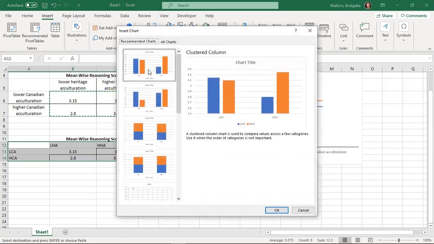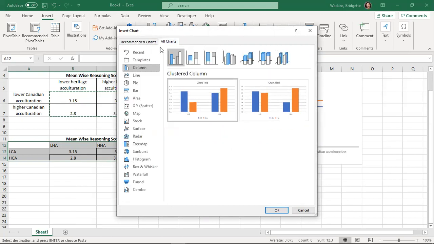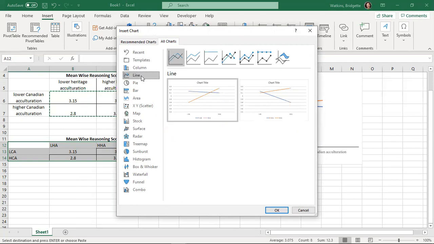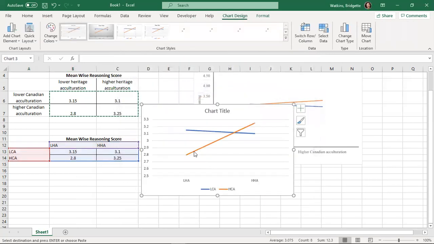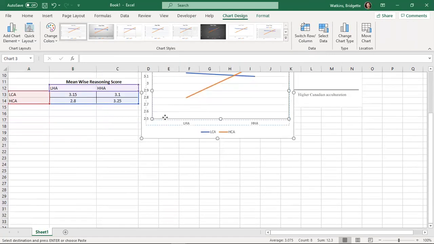When I click that, it's actually going to give me a preview. We don't want a bar graph here, but if you want one, that's where you'd find it. But in all charts, I'm going to go to a line graph, and here's a preview, and it does show what I'm looking for. So let's see. Okay, I'm going to scroll down here for a second.